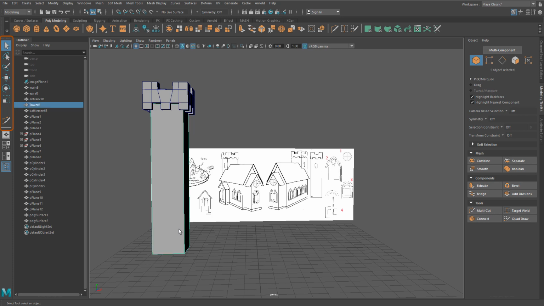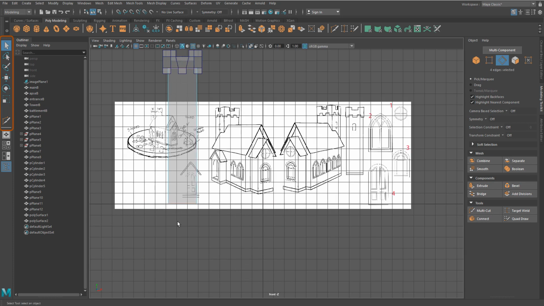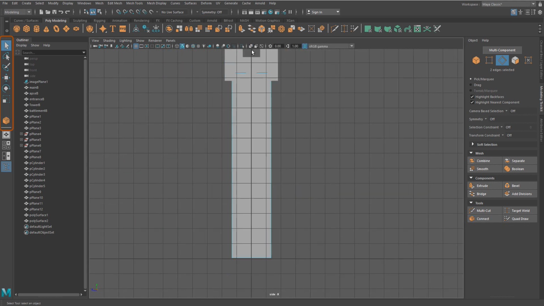In this tutorial, we'll complete the tower. First, we need to divide the tower from all directions by selecting edges and using the connection tool. Second, we need to mark a space for the openings.